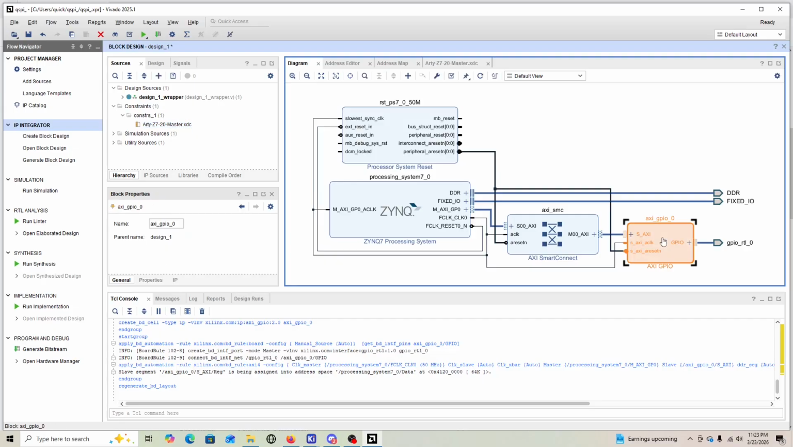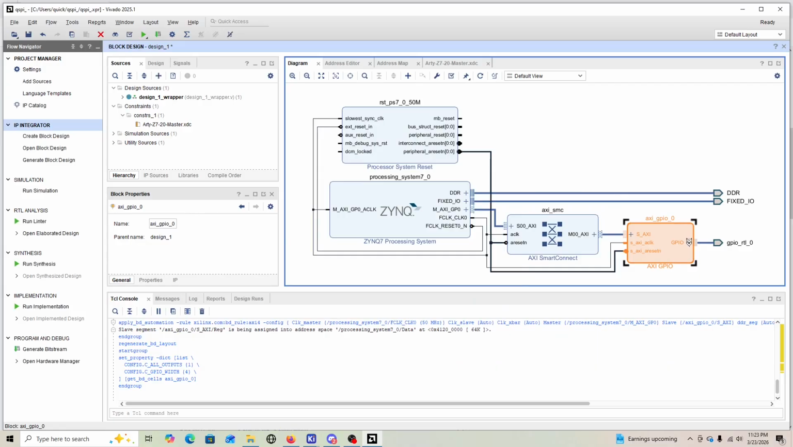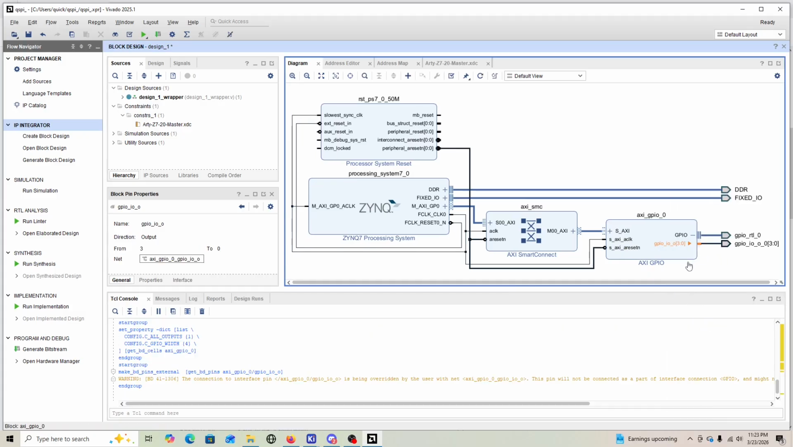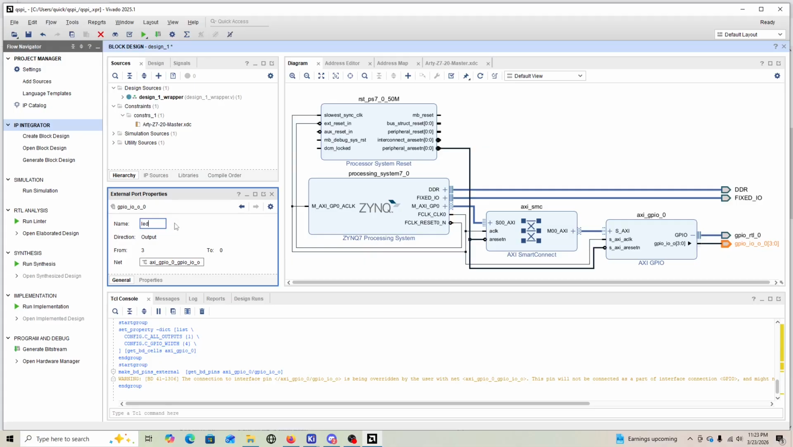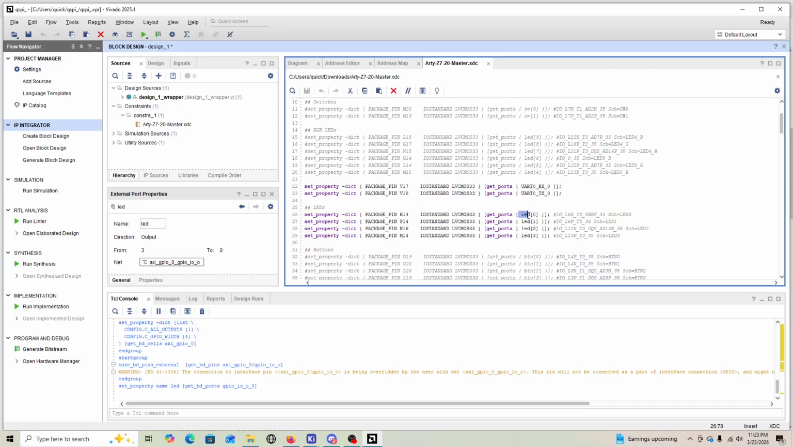So we want to go into this AXI GPIO, select all outputs since they're all going to be outputs. GPIO width 4 bits, just because we're going to be blinking 4 of those LEDs. So we'll hit OK. Now you want to hit this drop down and right click and make this GPIO port external. So you want to click on that and you want to rename it to LED, basically the same as what we had on our constraint file. So you want this external port to be named the same as what you have on your constraint file. So if we just go back here really quickly, we can see this is also named LED.